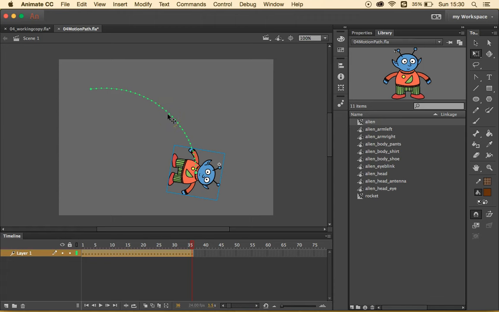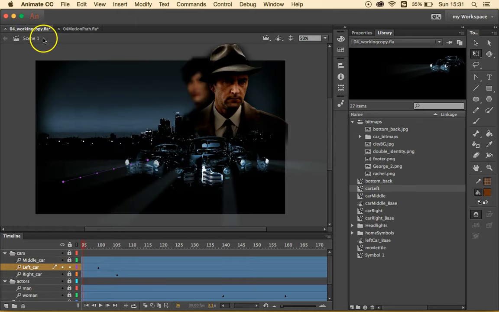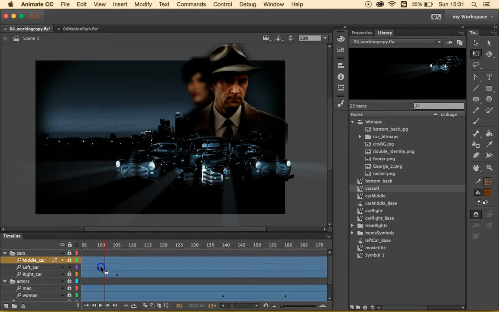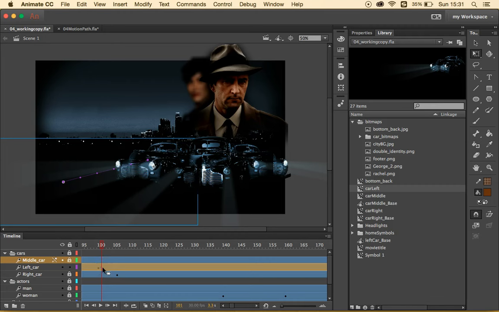Okay, the next step is splitting a motion tween. We need to go back to the 04 working copy dot fla document. In the left card layer, select frame 101. If you cannot select it, press Command and select it. Right-click and choose Split Motion.